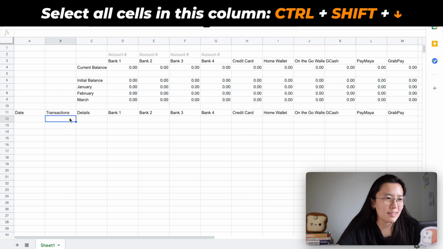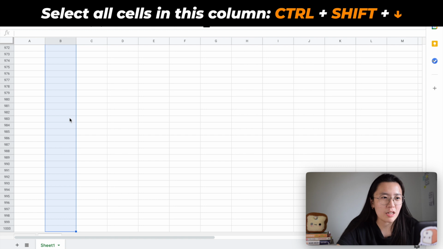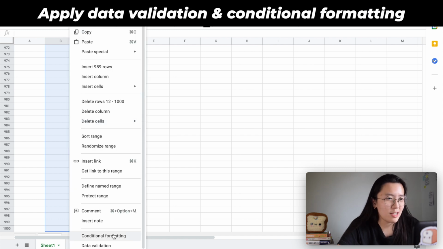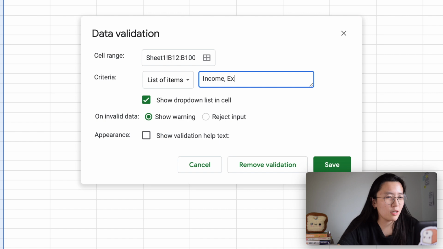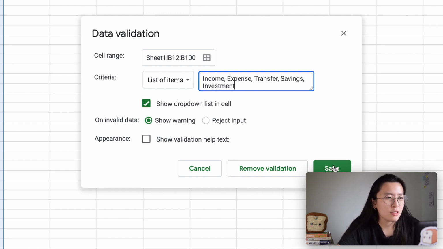I'll do this by selecting this cell, holding Ctrl, Shift, and then the down arrow key. Then I'll right-click, data validation, and then I'll choose list of items. So I'll be putting income, expense, transfer, savings, and investments. Nice. Now I want to add color because beautiful.